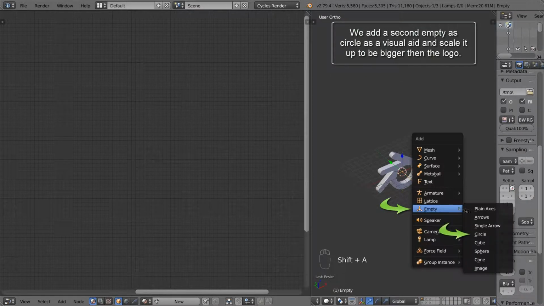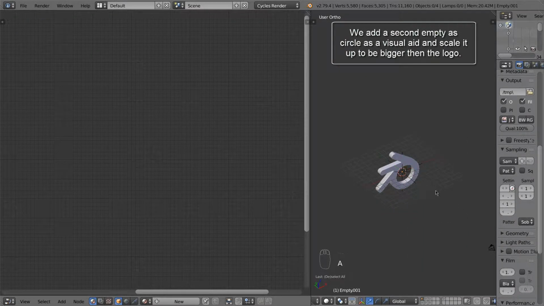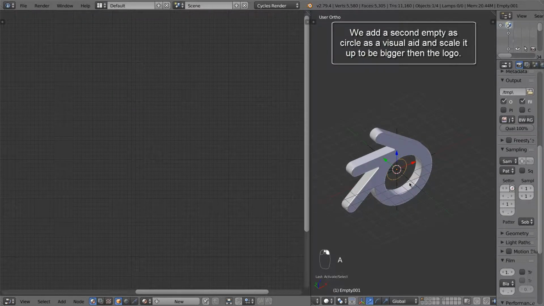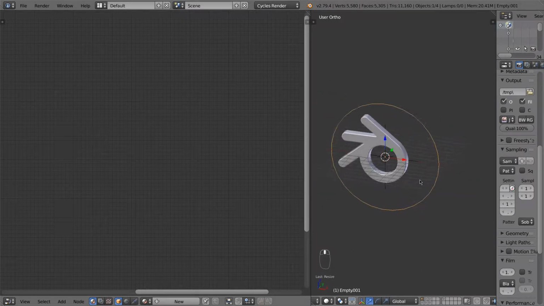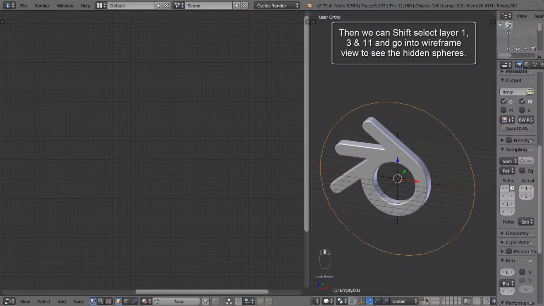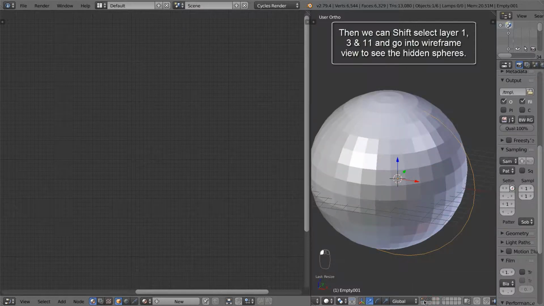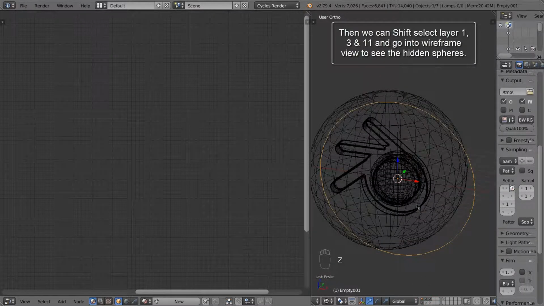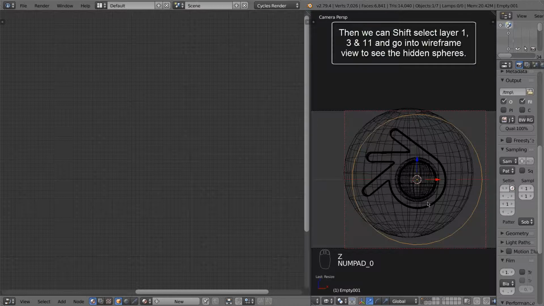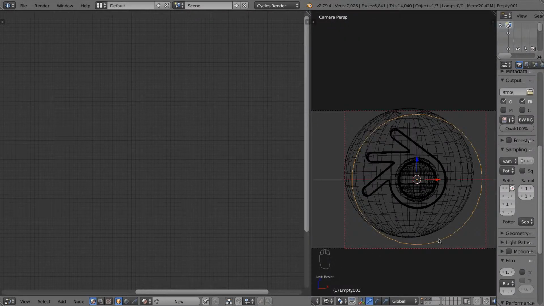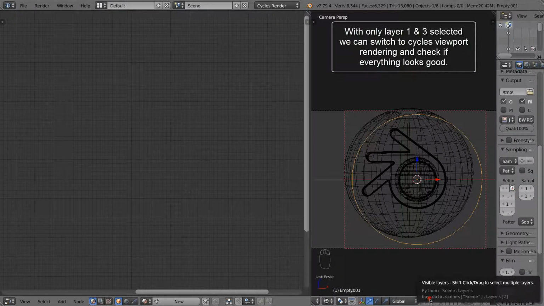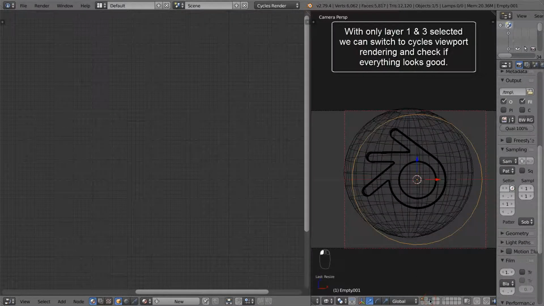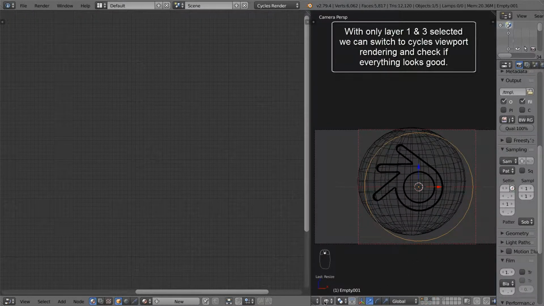We add a second empty, a circle, as a visual aid and scale it up to be bigger than the logo. Then we can shift select layer 1, 3 and 11 and go into wireframe view to see the hidden spheres. With only layer 1 and 3 selected, we can switch to Cycles viewport rendering and check if everything looks good.